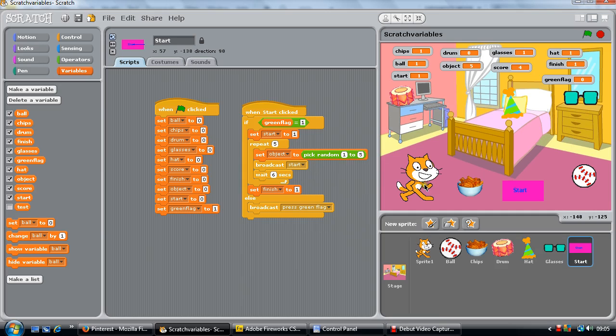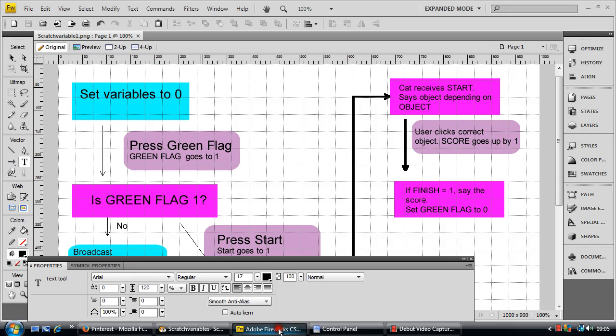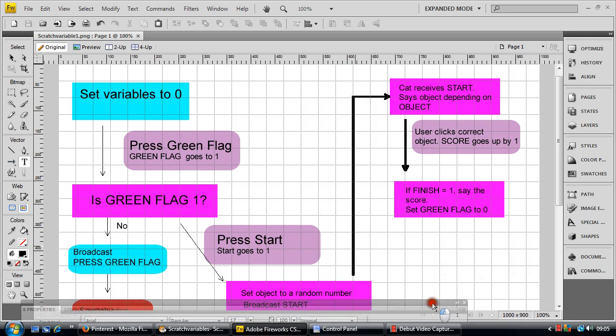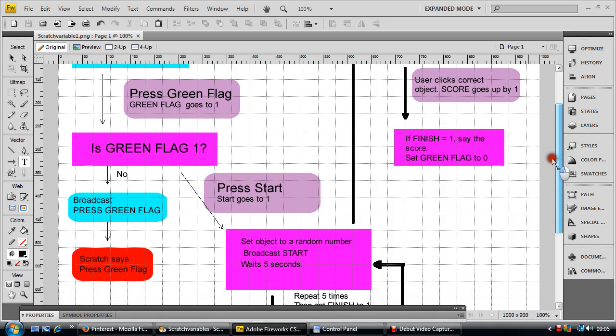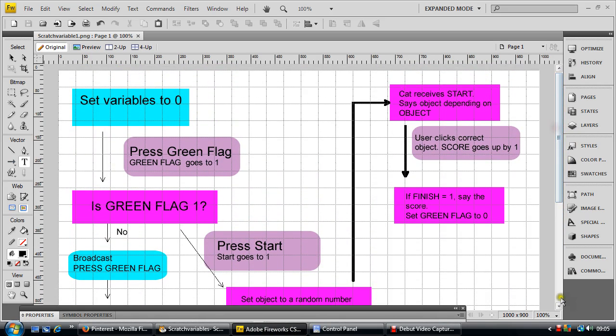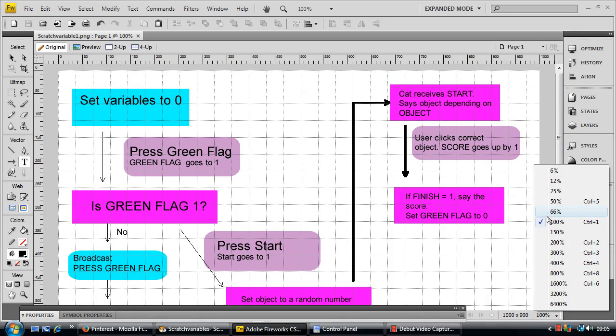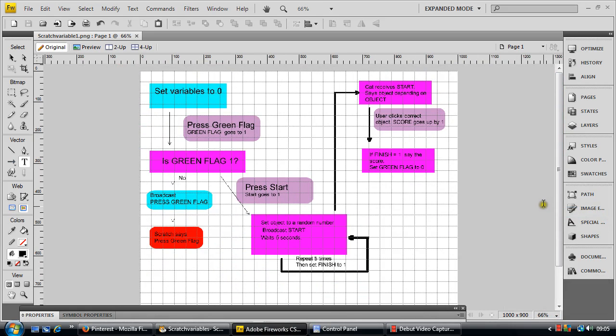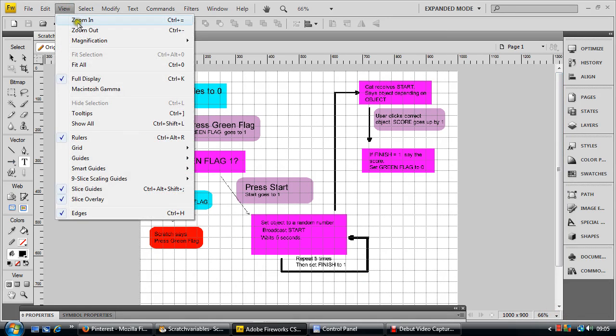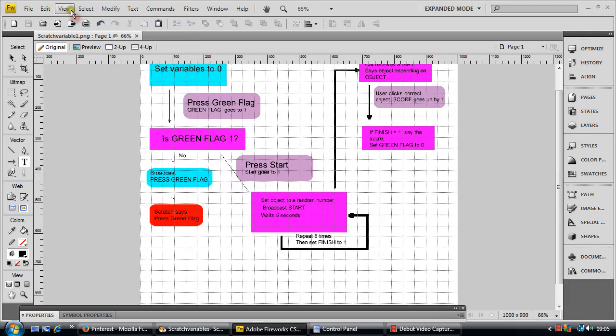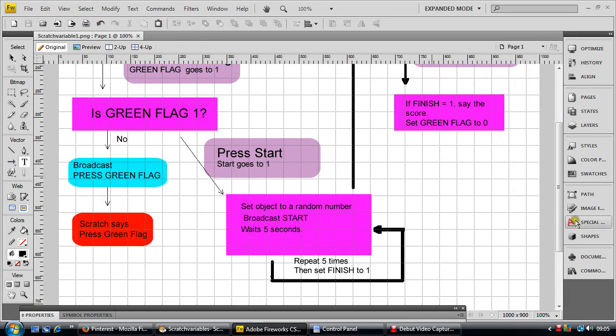So the aim of this program, as you saw, is the cat says something. You go and find it, click on it, it makes the score change, and then the cat says something else. So what I've done is I've done a little flow chart to explain how this works. I'm going to try and get it on the full screen. I think I can. I just make it a bit smaller. So we'll go down to about 66%. Just a view, and just zoom out a little bit. Oh, view, zoom in. View, zoom in a bit more.